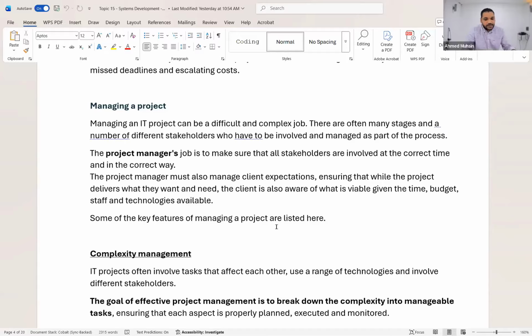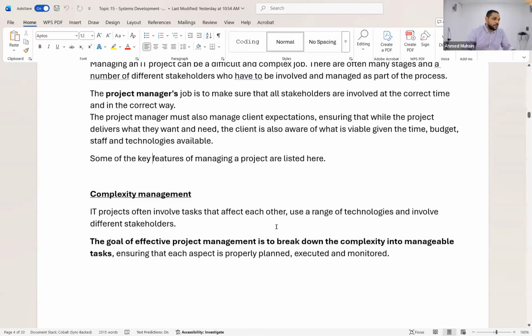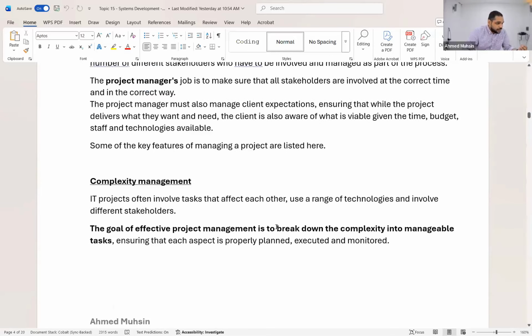Okay, right. So when it comes to managing a project, guys, we are going to talk about some of the key features in managing it. Number one is complexity management. When it comes to developing an IT system, it's quite complex. When you say, for example, I want a billing system, there are so many things that happen inside a billing system. When Platinum says, you know what, we want an LMS, inside that LMS, so many things are happening.